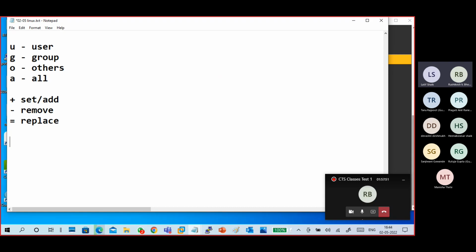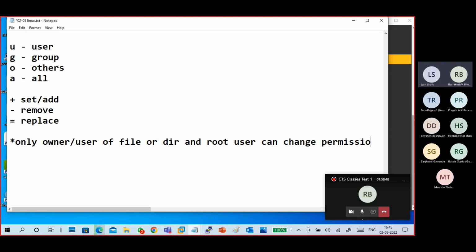Here it is. There is an important note. Only the owner or user of the file or directory, and root, can change permissions. Sorry, mistake: only the owner or user of the file and root can change permissions. Remember that point.